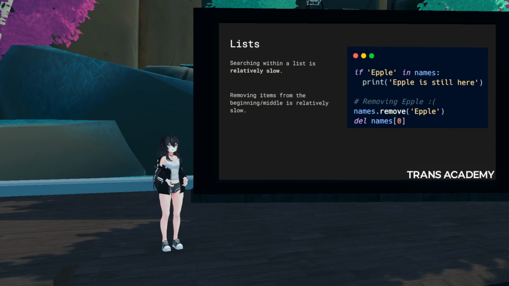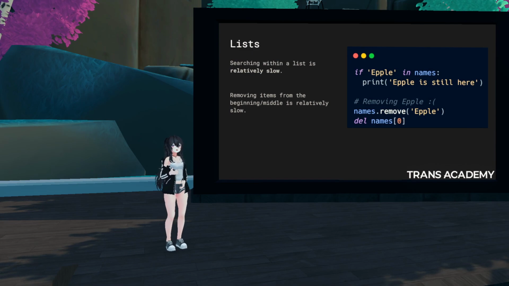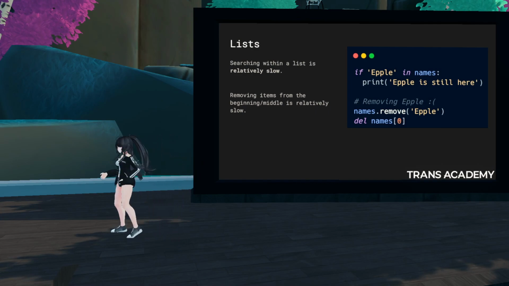With only 3 or 4 names, it's not that bad. But when we're talking about a very large list with potentially hundreds of millions of names, it gets very complicated and slow. So these two things lists are not good at.